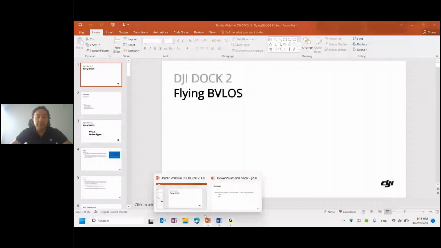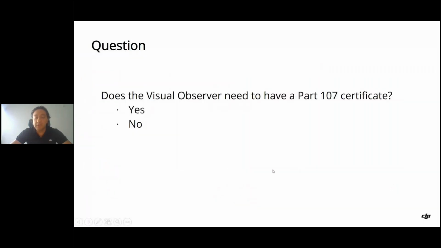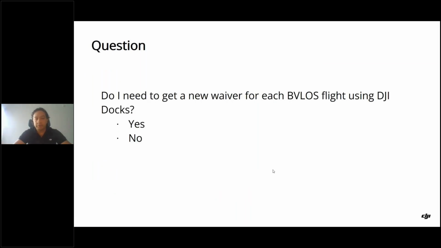Nice. Okay, 94% saying no. Perfect. This is a key message. So if you will use a visual observer in your operation, he or she doesn't need to be Part 107 certificated. So this is the practical use when you're having people on the place where you're operating.